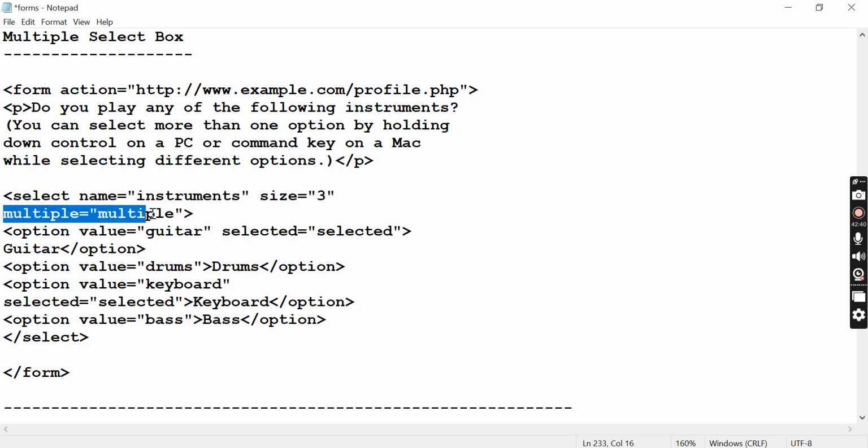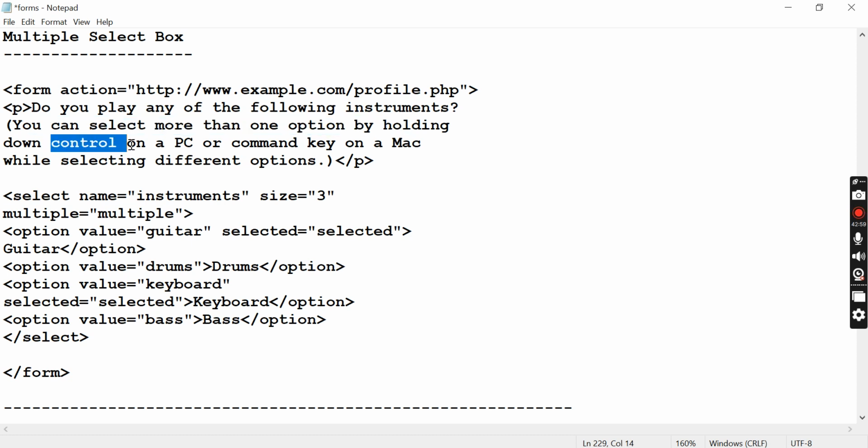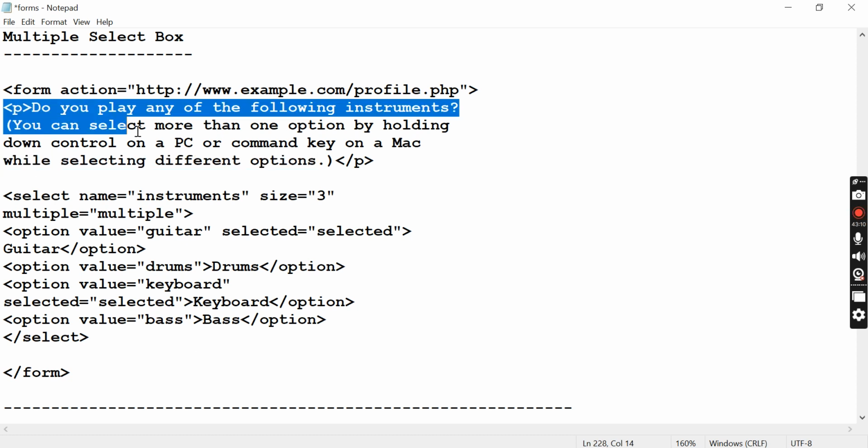We need to use this attribute when you want to select multiple options in a drop down list. At that time you need to pass the attribute called multiple. After passing it, you need to hold control. So you can select one or more options by holding the control button on your keyboard, or the command key for Mac users, while selecting different options. In that way we can achieve this type of functionality.